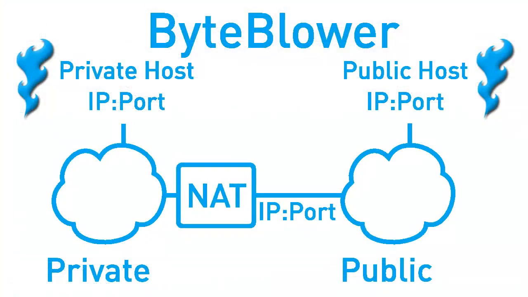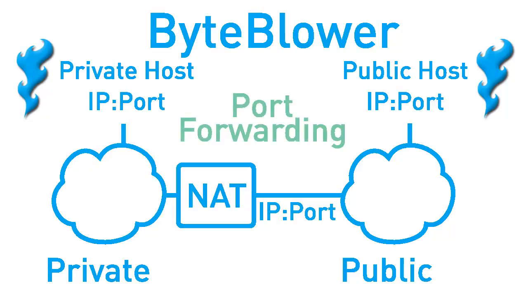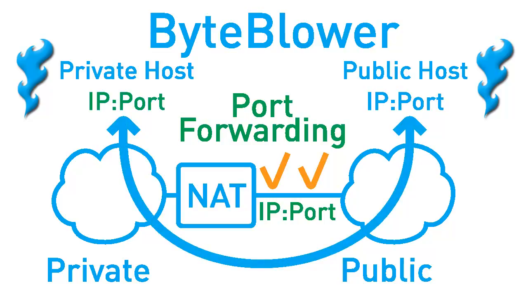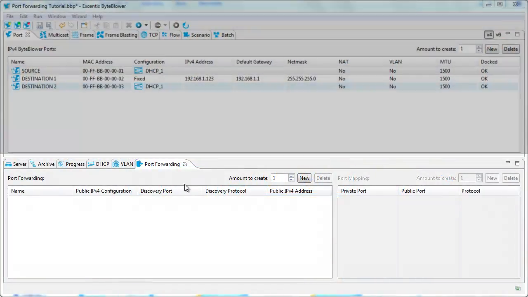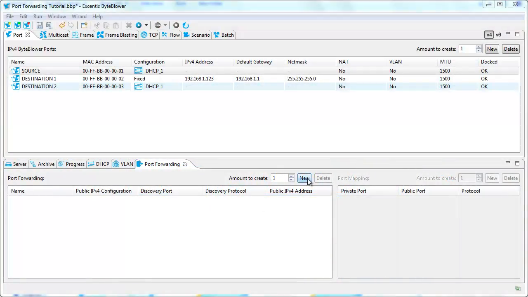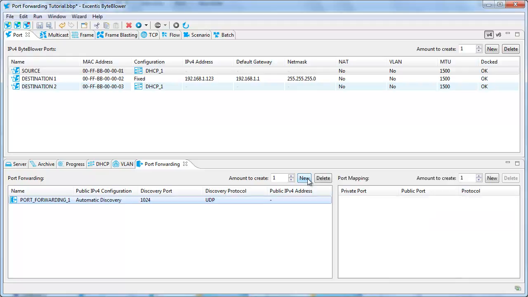But most NAT devices allow you to create specific port forwarding rules. Using port forwarding, you can define how exactly the communication needs to be redirected between one specific address and port number combination to another. The new port forwarding view allows you to create test traffic through devices configured in such a way. At the left, you can create new port forwarding items. Each port forwarding item contains a list of port mappings, shown at the right side.